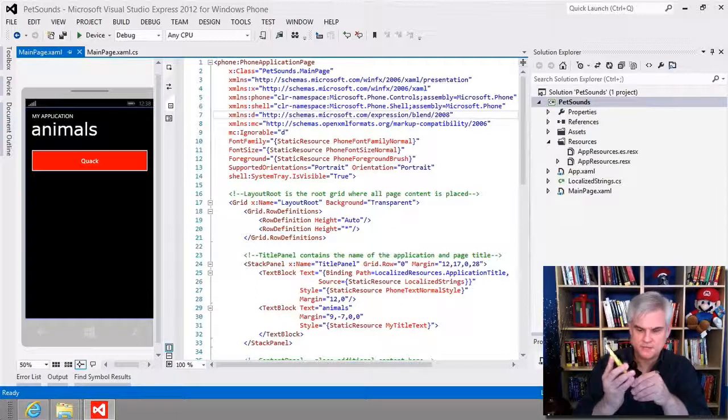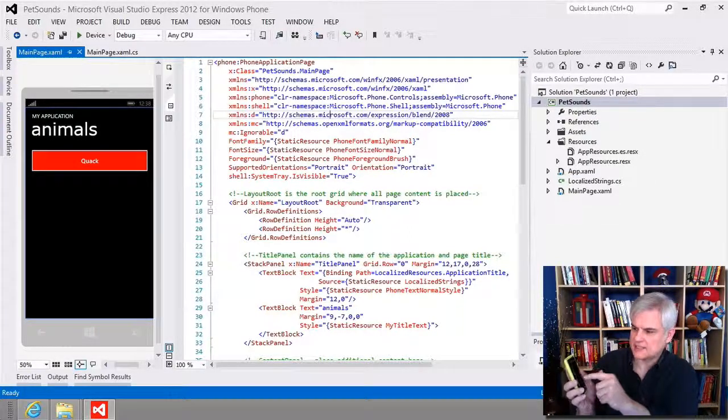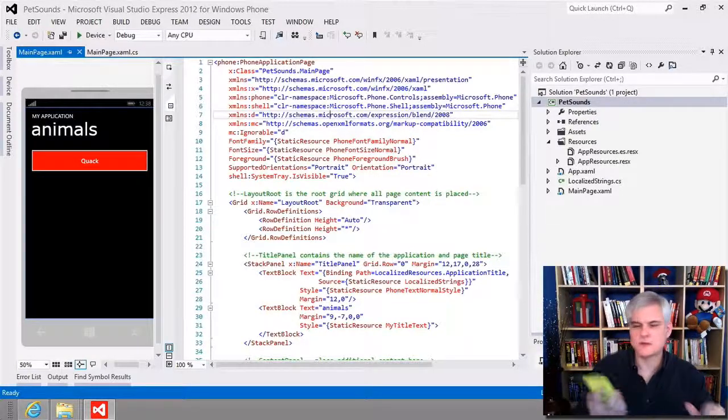So I'm going to unplug my phone from the computer, and then I'm going to take a look. Can I find Pet Sounds here? Yes, it's still here, and I can still run it. All right, so I have it now on my phone. Awesome. So each time I debug, it'll deploy the latest version of my app to the physical device just like it did in the emulator.